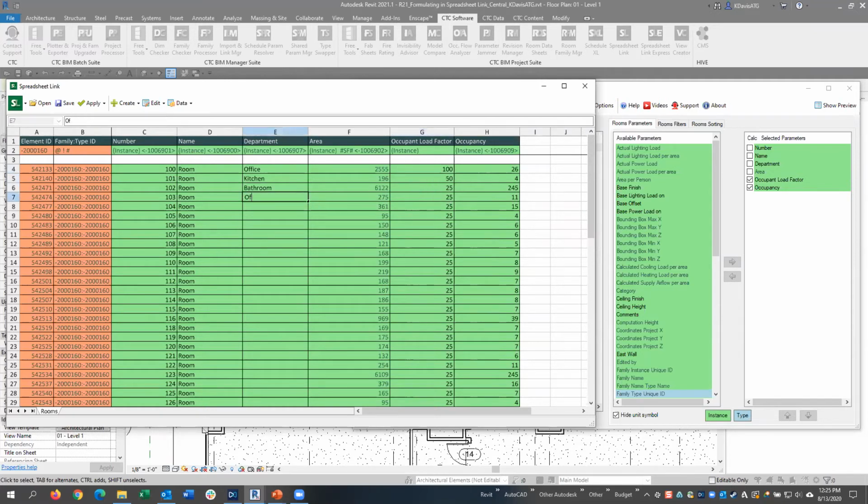So now if I come over here and say office, you'll see that that number changed, which then could change this number. Let's say this is going to be a bathroom. So it now changes it to 25. This one's going to be an office. Let's say these are multiple going to be an office. So I can grab in here and just kind of stretch these down and say these are all offices.